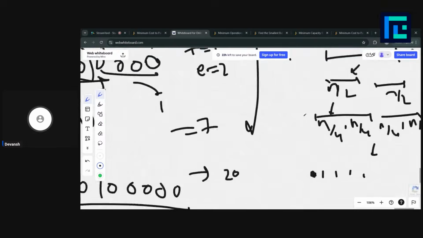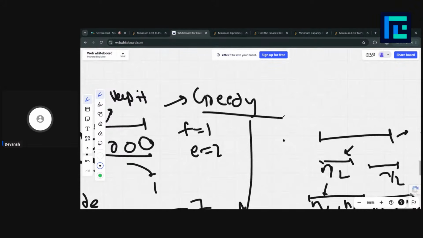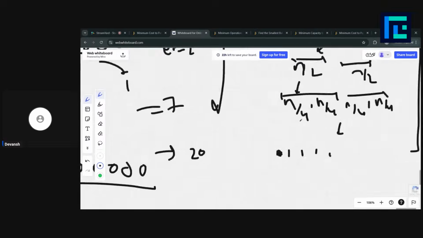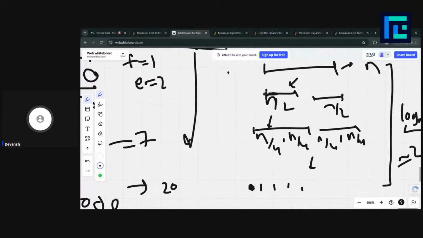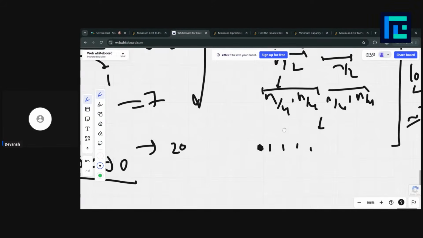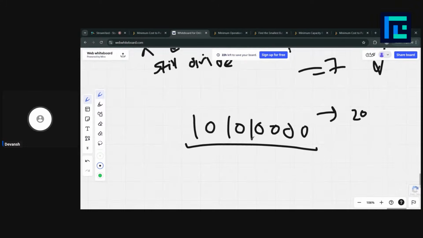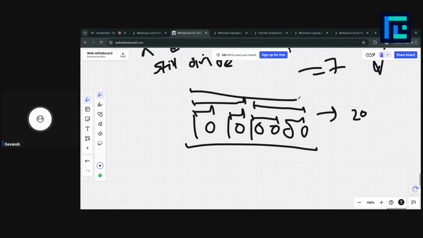So what we could do, we cannot apply greedy here. We need to check all possible outcomes, right? What if I stored the value for each segment? This means that for this segment I would store the value, right? And then I'll store the value for these, and then I will store the value for this, and then I'll use a DP.